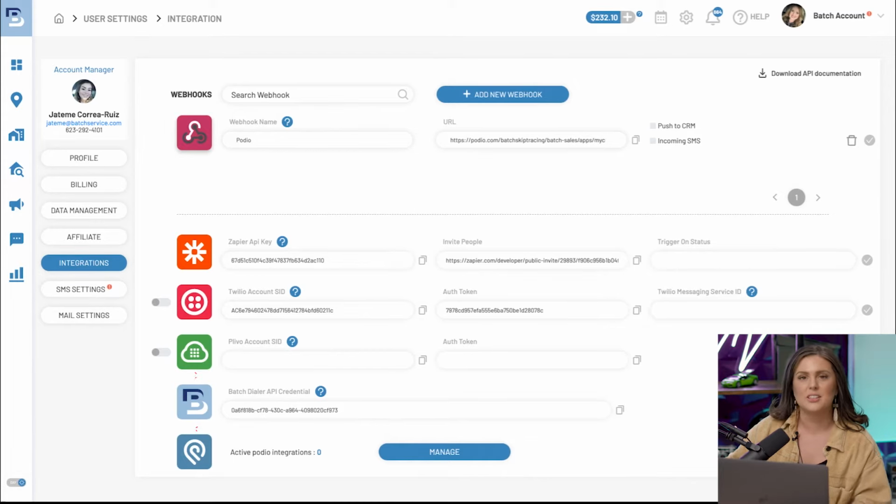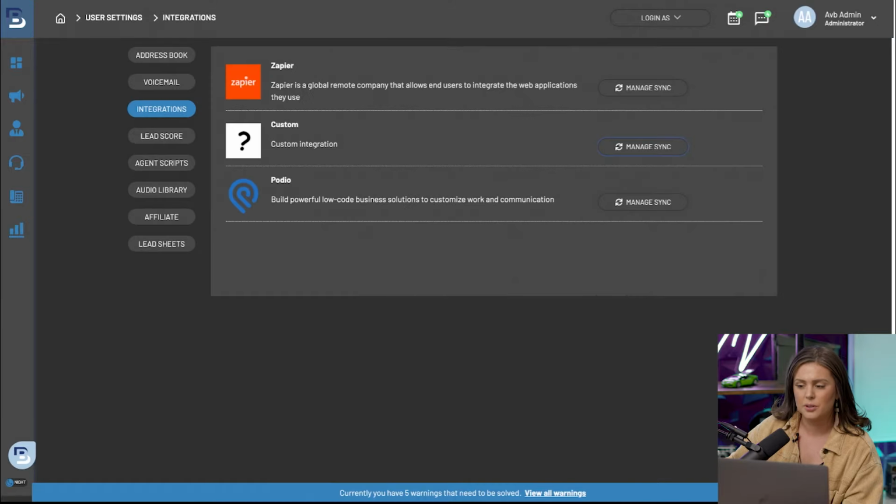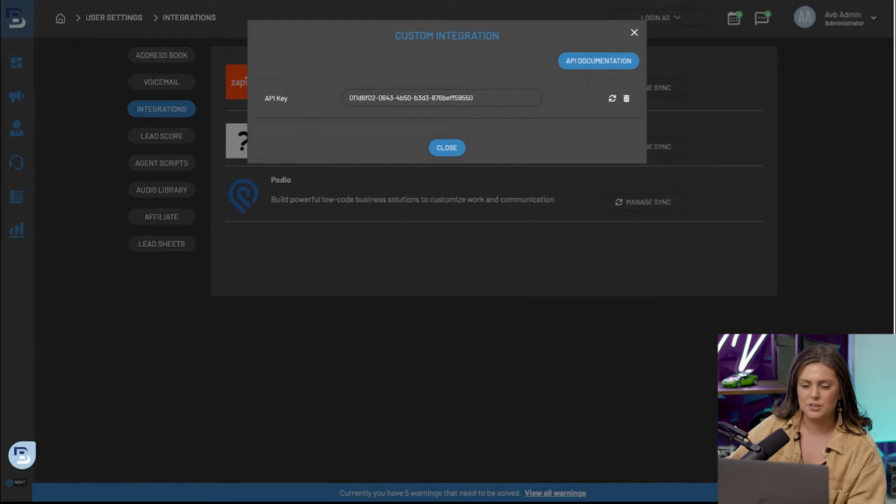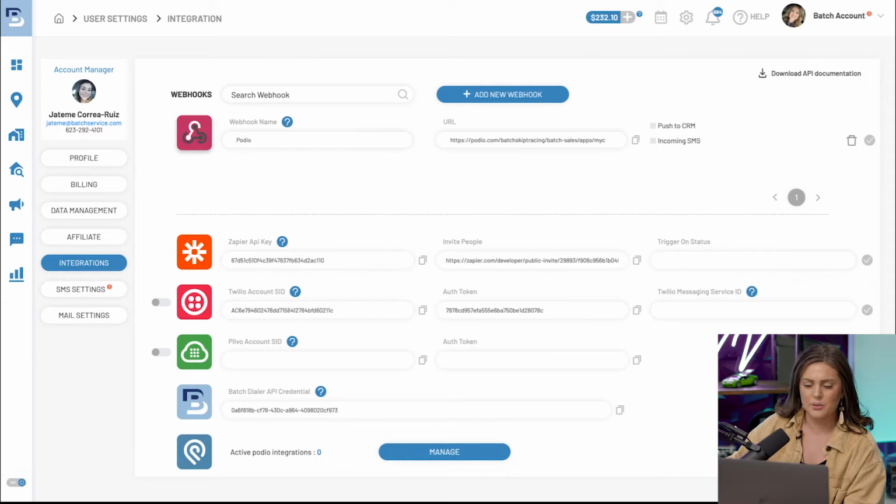Now BatchDialer, this is one of our other products and probably one of our most popular integrations. All you'll do is log into your BatchDialer account. You'll go to your settings here, and then you'll go to integrations in BatchDialer, and you'll see this custom integration. What you're going to do is click Manage Sync, and then you're just going to copy your API key and go over to BatchLeads, and then you will copy that right here and save it.